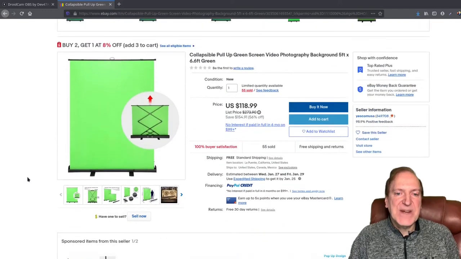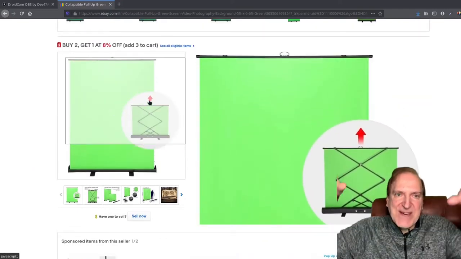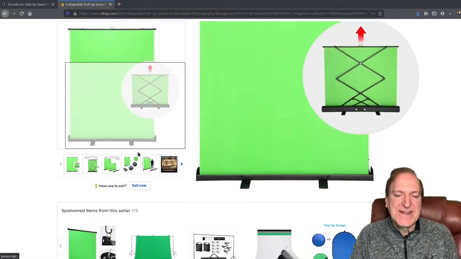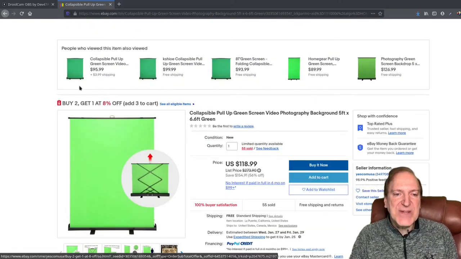And then when I don't need it, I just press down on the top, kind of like this. And it just folds right up and it's neatly tucked away. So it's a really nice thing.